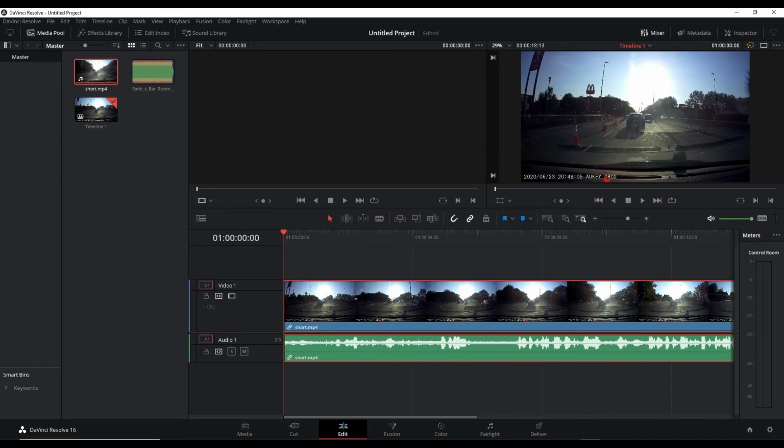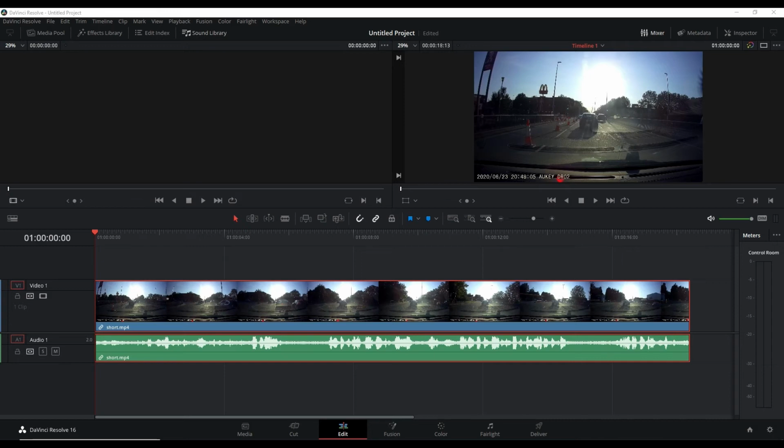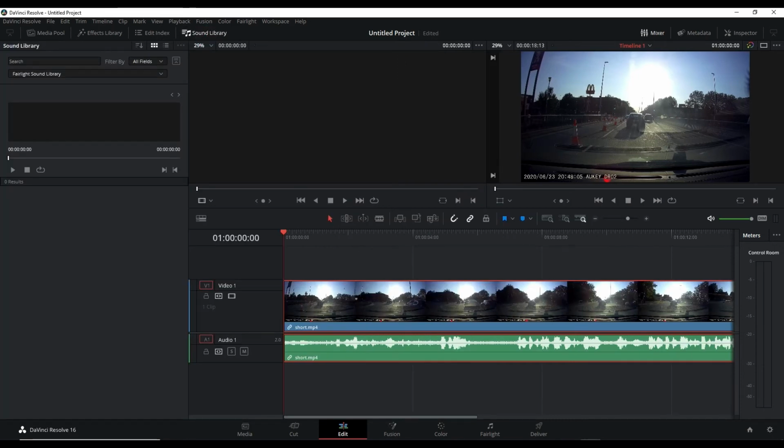Right, so what we're going to do is actually replace the swearing with something else. Before we do that, we're going to show you the sound library, which is up here. The first time you go into the sound library, it will ask you if you want to download sounds from the Fairlight sound library. I recommend you do that because there's a lot of sounds there that you'll find useful in the future. I've already done that. I also have my own local database of sounds on my machine, which I've already imported into the software.